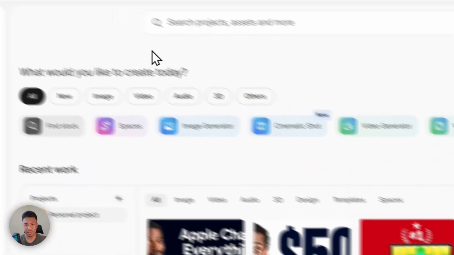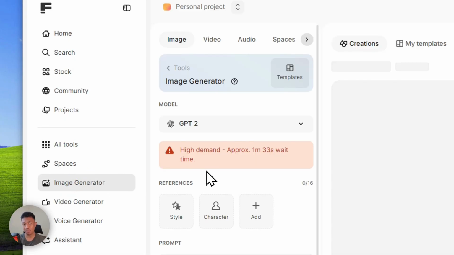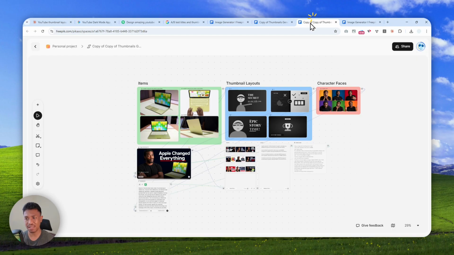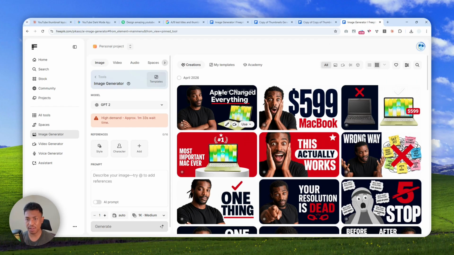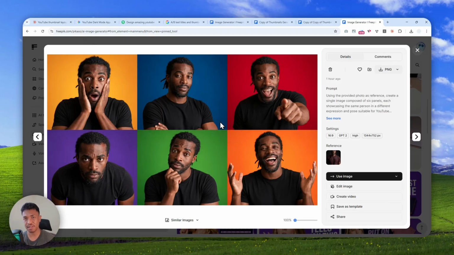Now for that, I'll just navigate to the image generator feature, but later we are going to use a feature called Spaces in freepik.com. It is the feature that lets you build this kind of workflow, which looks very complicated, but trust me, it is very easy to build. Anyway, let me just continue. So here I will generate a picture that basically looks like this. It's just the same person or the same character, but with different expressions and poses.